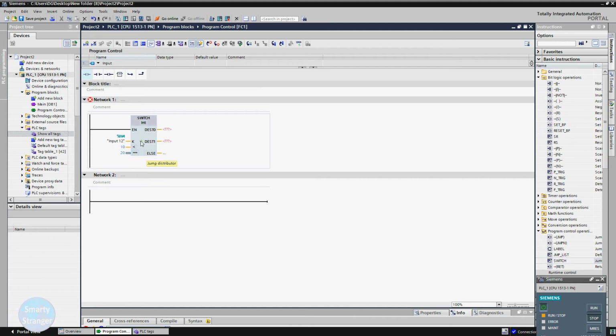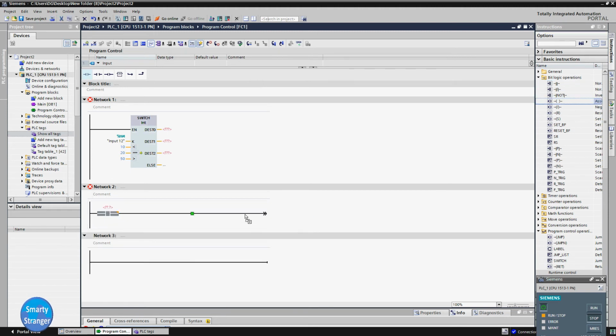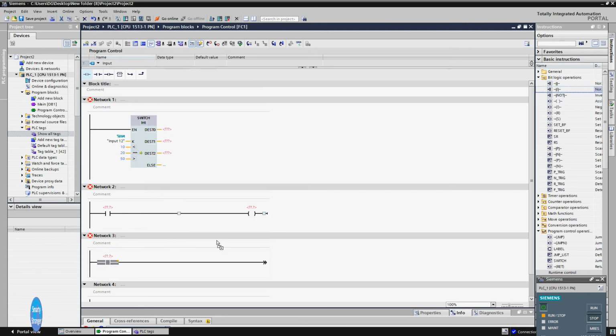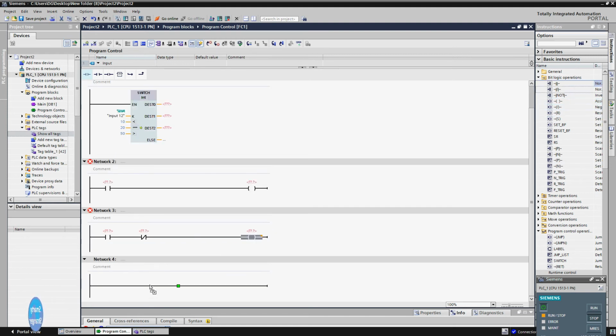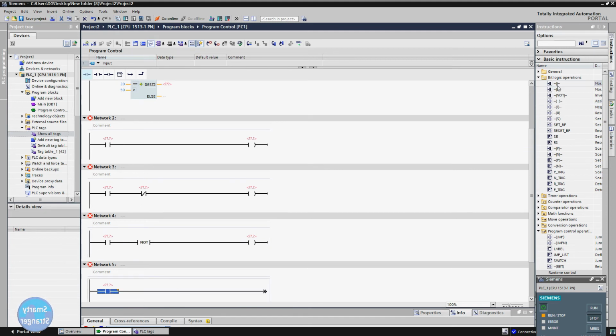Here we are applying 3 comparison tests. Now we make networks which will work according to the defined comparison results. In network 2, we are inserting one normally open contact and a coil. In network 3, insert a normally open and a normally closed contact, and a coil. In network 4, insert a normally open contact, an invert instruction, and a coil. In network 5, we are inserting 2 normally open contacts in parallel, and a coil.